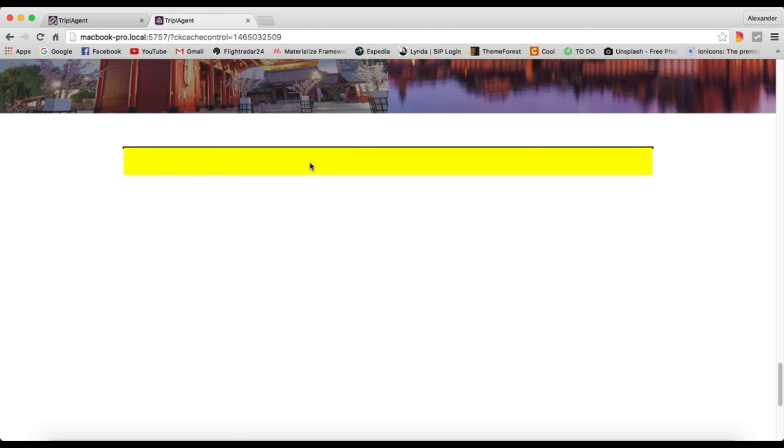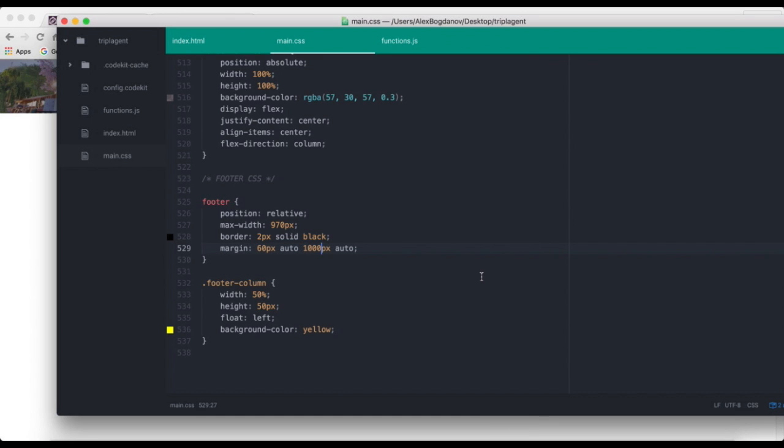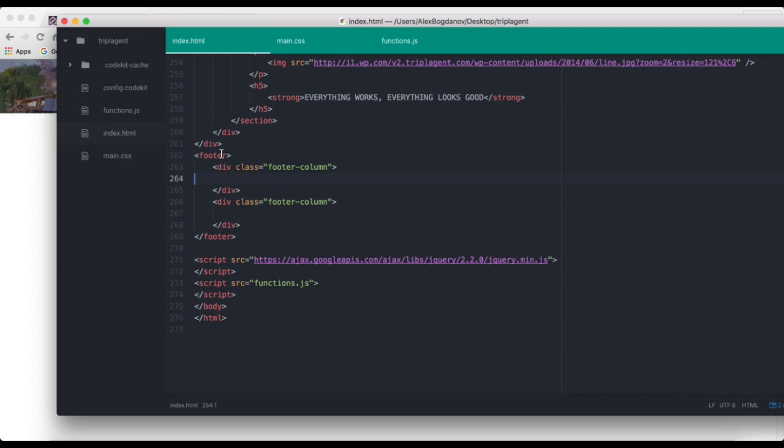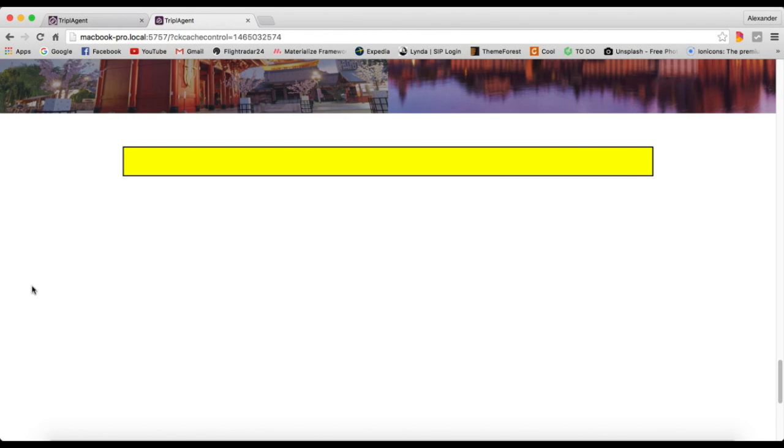But you can see that it's not covering the whole wrapper because it is floated to the left. Now, look what happens when I add the class of clearfix to the footer. It is now covering the whole content. So basically, whenever you're using floats, always make sure to use that clearfix or else the height collapses. Remember that, the height collapses.